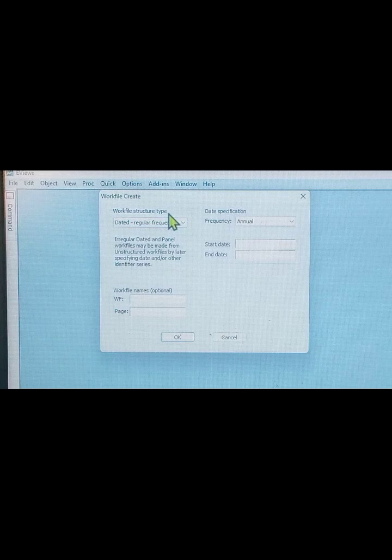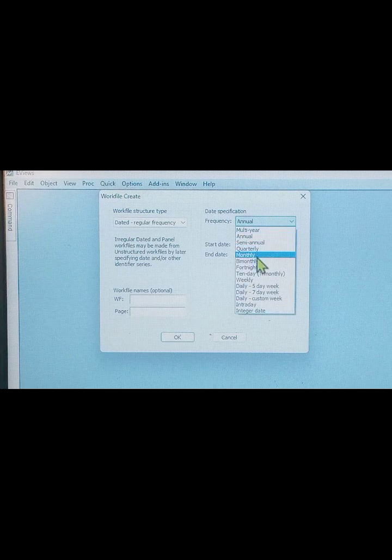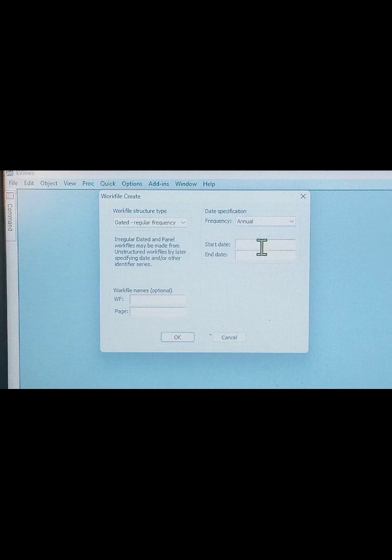So let's start with work file structure. There are 3 options here. The first one is unstructured/undated. This one is used for primary data. Then this one is peculiar to our study. It's used for secondary data, time series data, while this one is for panel data analysis. So we are choosing the second option. Then the frequency of our data is annual. You can see that there are many options here: quarterly data, monthly, bi-monthly, and many others. Okay, it's annual. So the start date of our data is 1960 and the end date is 2020.